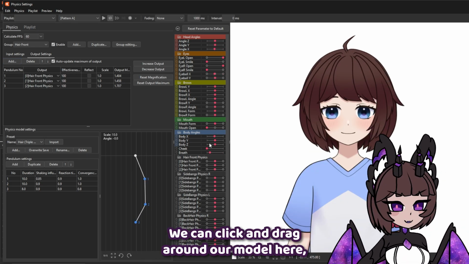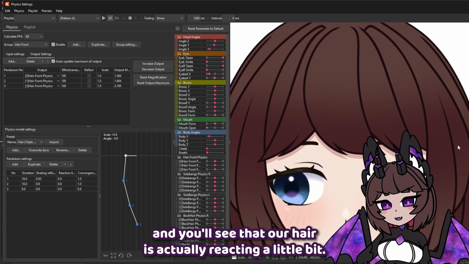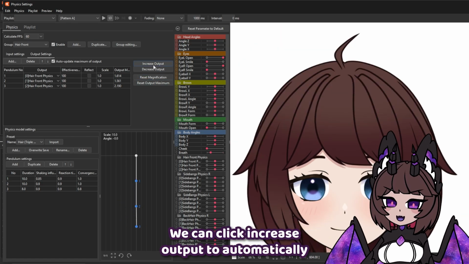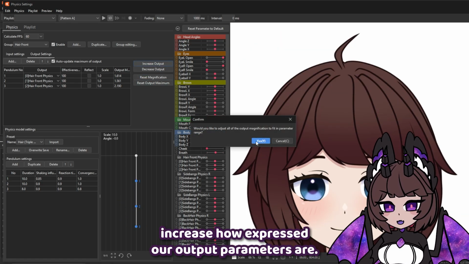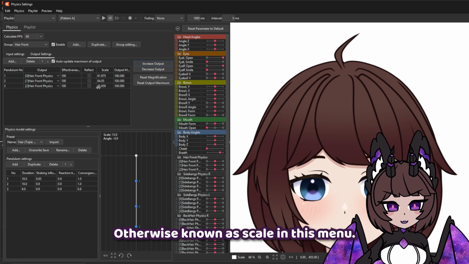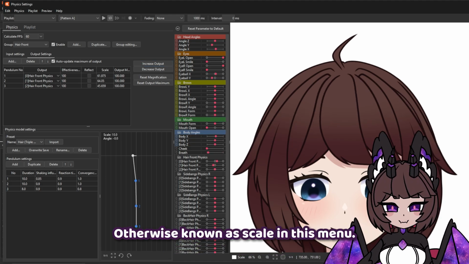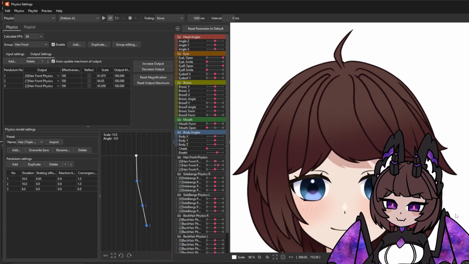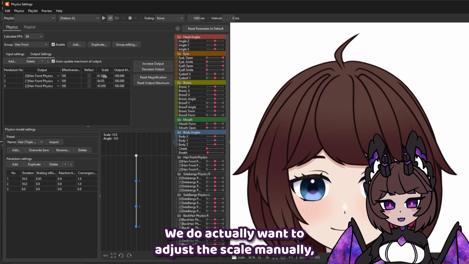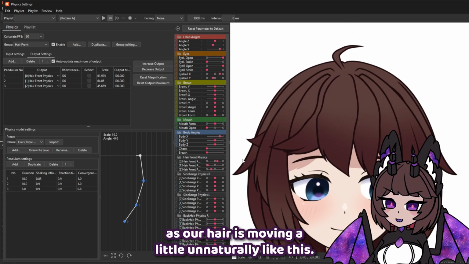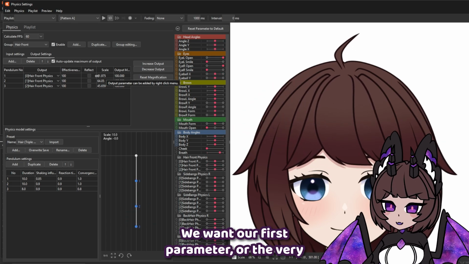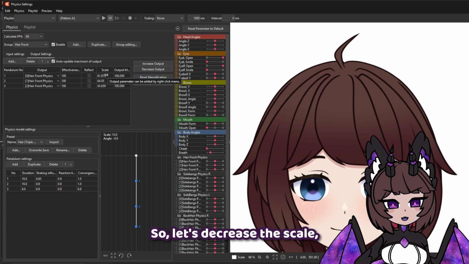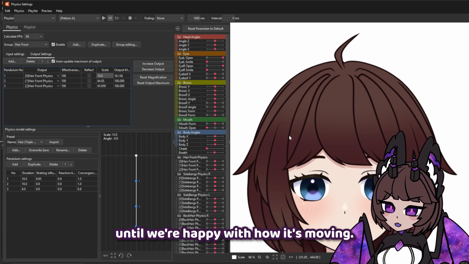We can click and drag around our model here, and you'll see that our hair is actually reacting a little bit. We can click Increase Output to automatically increase how expressed our output parameters are, otherwise known as Scale in this menu. Now, if we try to move this again, it's going to be much more swishy. We do actually want to adjust the scale manually, as our hair is moving a little unnaturally like this. We want our first parameter, or the very top part of our hair, to not move too much. So, let's decrease the scale till we're happy with how it's moving.